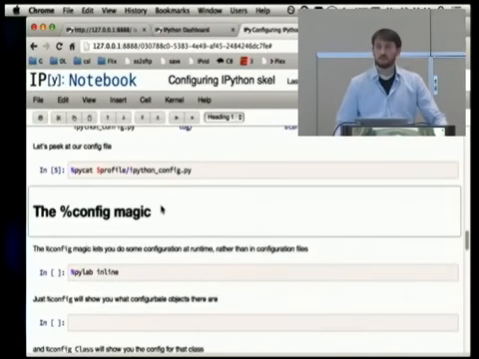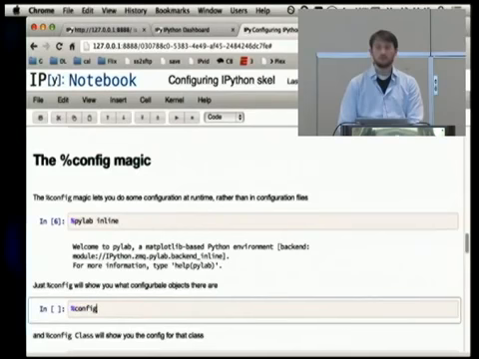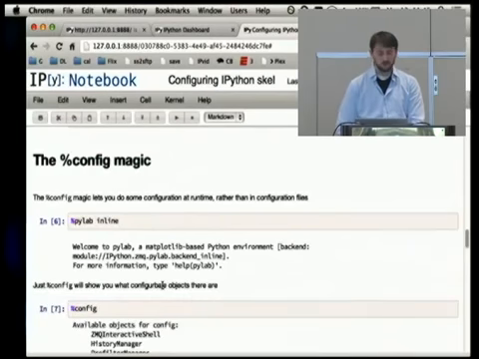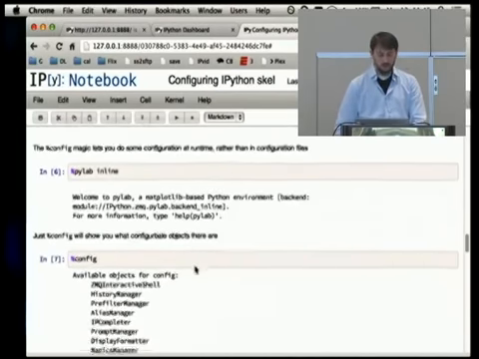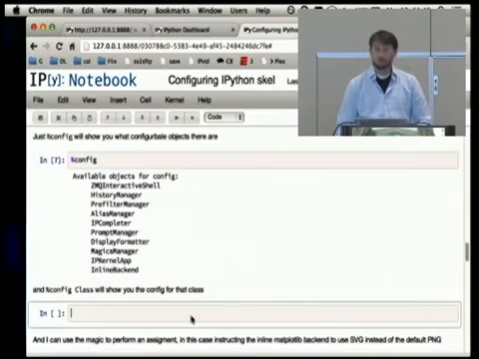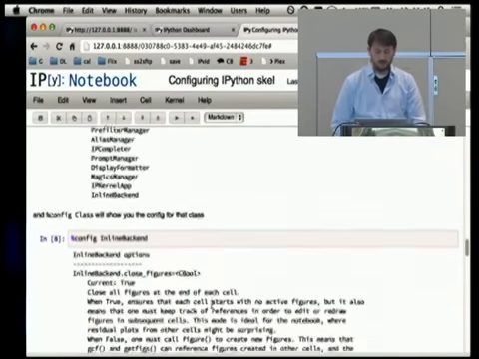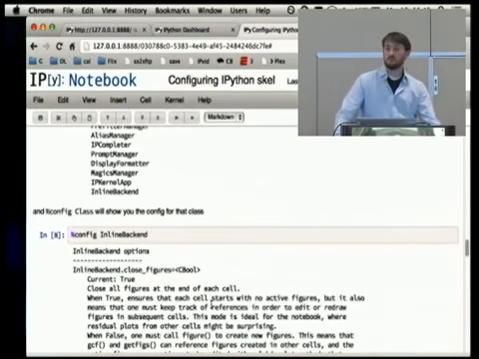At runtime, you can change configuration with a config magic. So if we want to see what's configurable in my current session, I can just do %config. And this shows me the current objects I have instantiated that have some config I might be able to change. And if I want to see what's configurable for a particular class, I can do %config InlineBackend, because what I'm going to configure is the matplotlib backend that we're using to display figures.